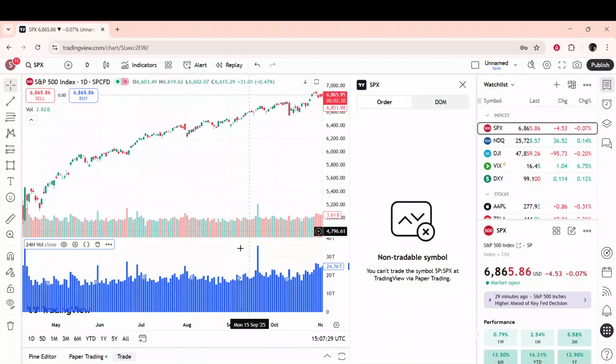In today's video, I'm going to teach you how to remove indicators in TradingView. If your chart is starting to feel cluttered or you just want a clean view of price action, removing indicators is quick and simple once you know where to look. First, open TradingView and load the chart you're working with.